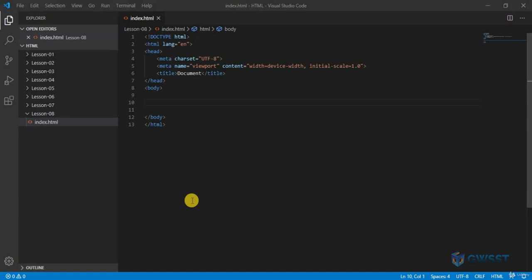Forms are basically used to collect information from the user. Let me show you how to create a form. So when I type in form and I hit the tab button, you can see that we get this action thing. I'm going to get rid of this for now. I'm going to show you what that is later.